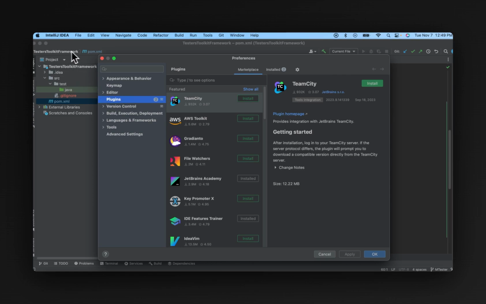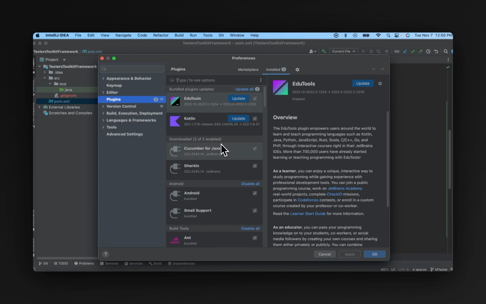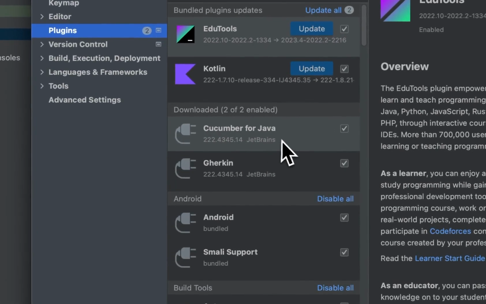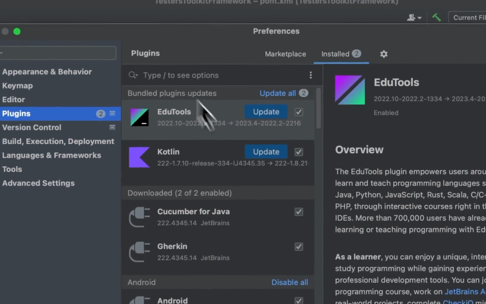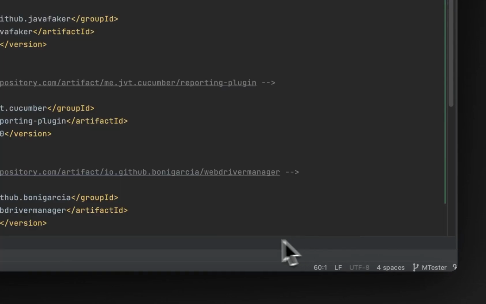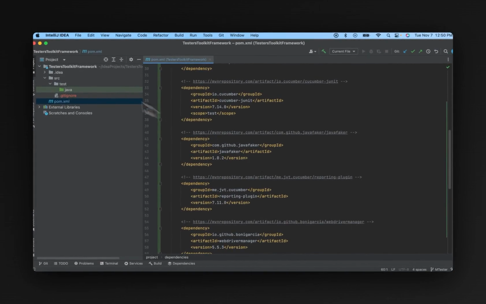You're going to go to IntelliJ Settings, Plugins. If you don't see plugins, you could just go to this search bar and type it here. Once you click on plugins, you see mine is already installed. You're going to have to type Cucumber for Java and then Gherkin. Please pay attention to these two. These two plugins need to be installed in order to run the Cucumber layer of your framework. Once you have those, you're going to click apply and OK. And that is our pom.xml.